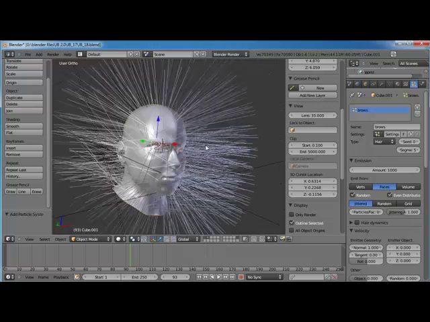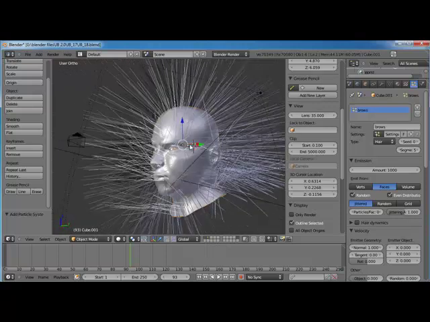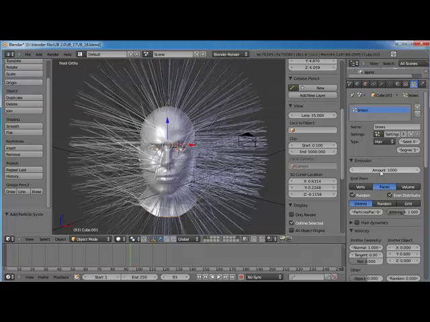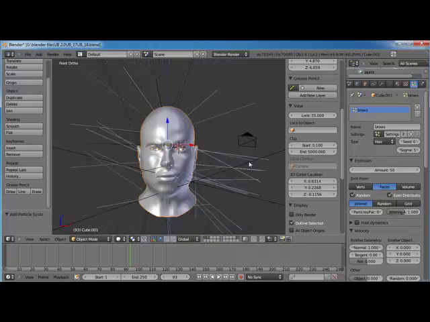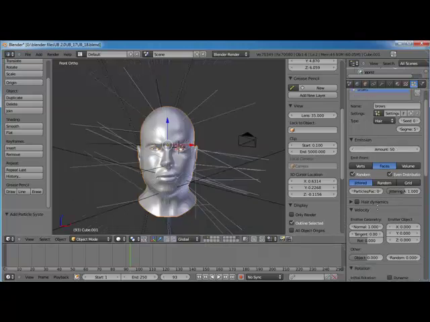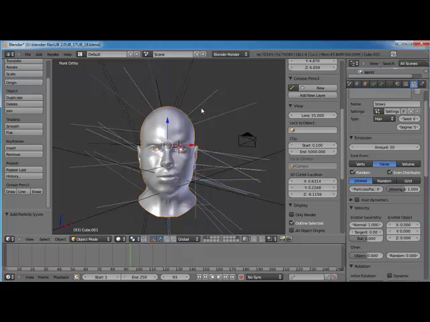Which this would be fine if you're doing an animal that has a lot of fur or something, but I want to be able to control this a lot better. So I'm going to set the amount down to, just for right now, let's put it at 50. So we can still see some previews of how the hair, the length of it and everything.